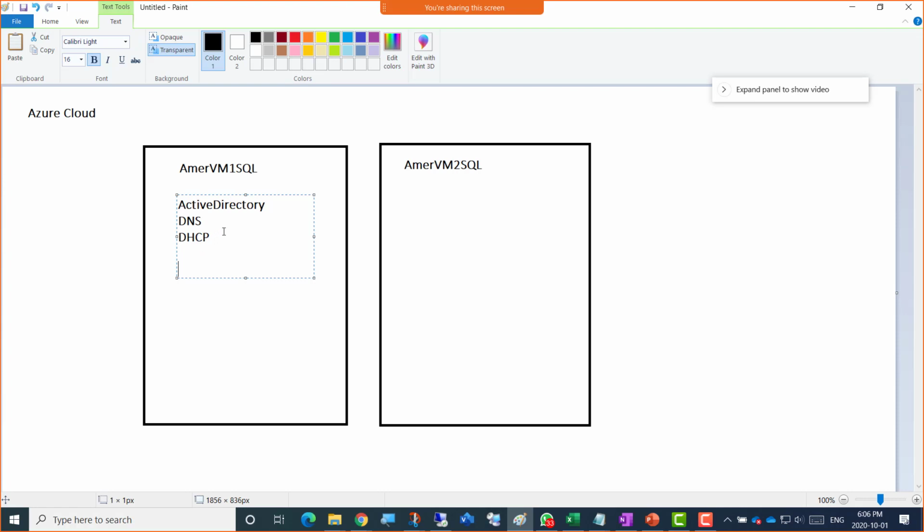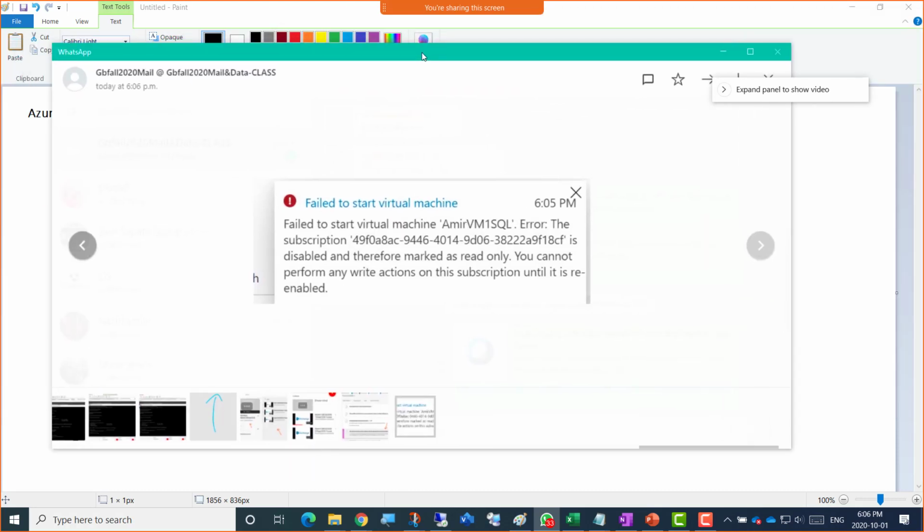Okay, so Amir shows a link there when starting the VM. Failed to start virtual machine. There's a message that the subscription is disabled and therefore marked as read only. You cannot perform any write action. So guys, anyone else seeing this? So just try to power on the VM. Amir, try to check your subscription and see if you're able to.